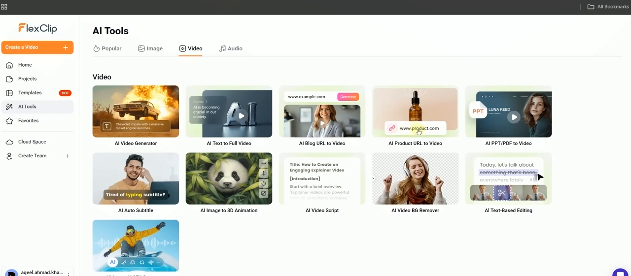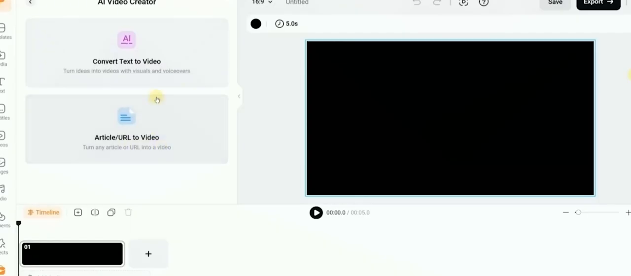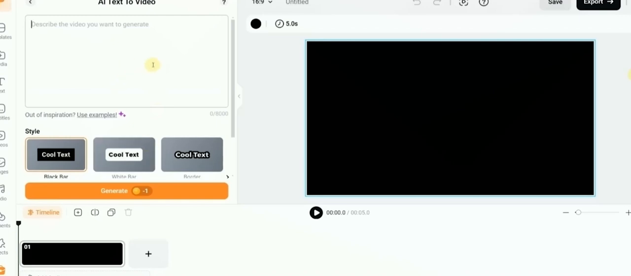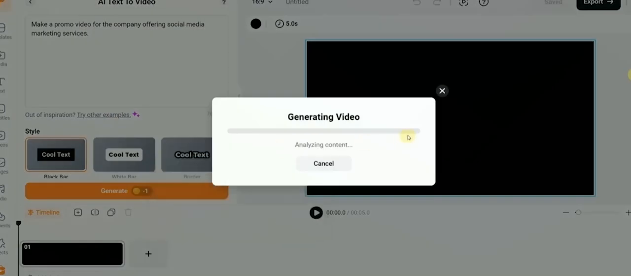Let's quickly test both and create a script to video. First, let's see the results of FlexClip AI, then we will move towards CapCut. Let's use a random prompt to generate our video. Make a promo video for a company offering social media marketing. After giving the prompt, click on Generate. It is fast in the generation process as compared to other AI tools, which is another feature which makes it unique.